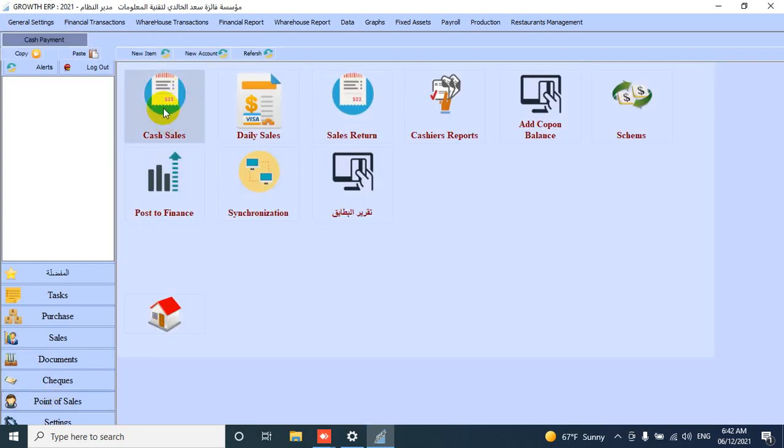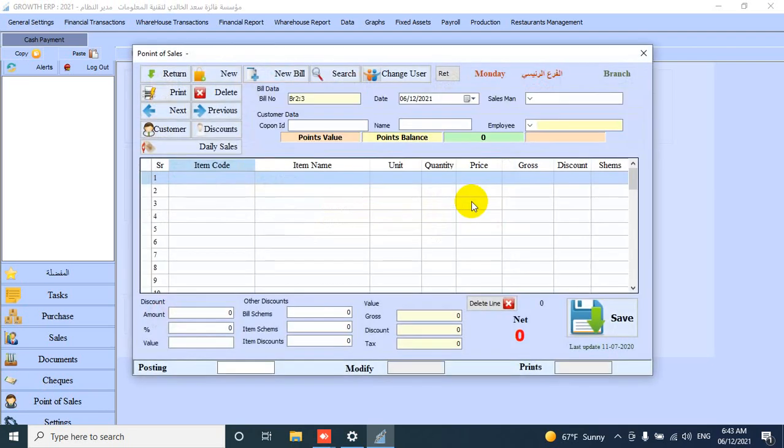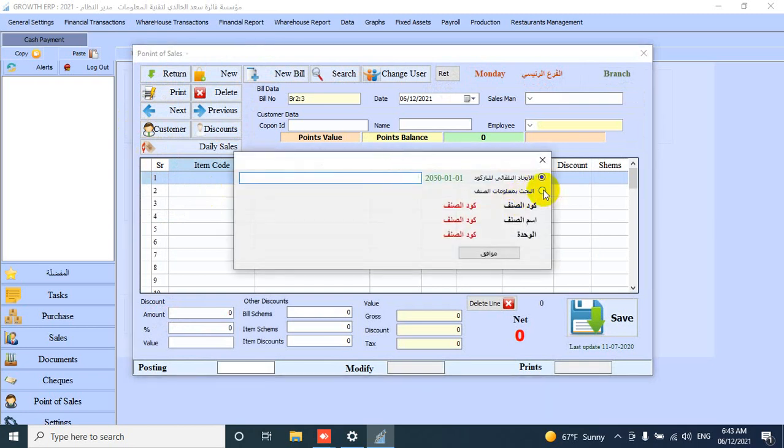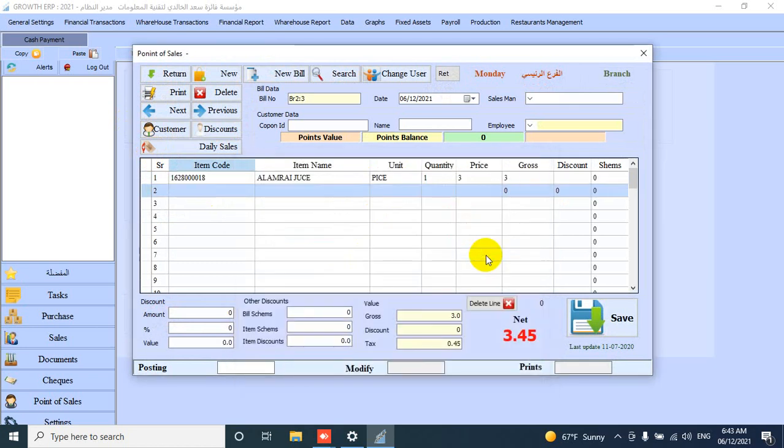Okay, cash sales. Before we enter here, for example, we have more than one salesman. We use the salesman, select the salesman who will sell this invoice, then enter. Okay, after this we press the space and we choose the information of the item. Then we write the first name of the item, we choose it here, then okay.